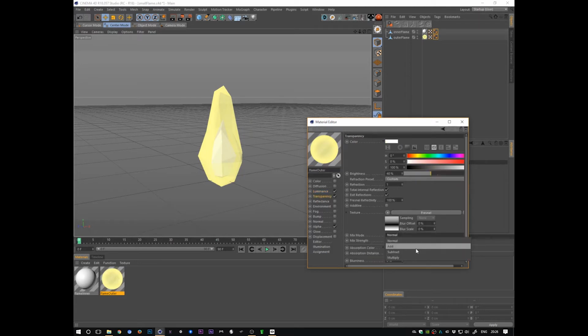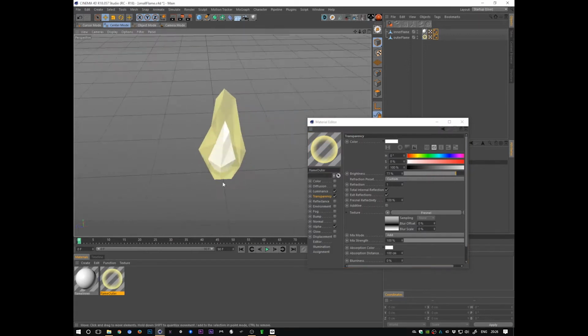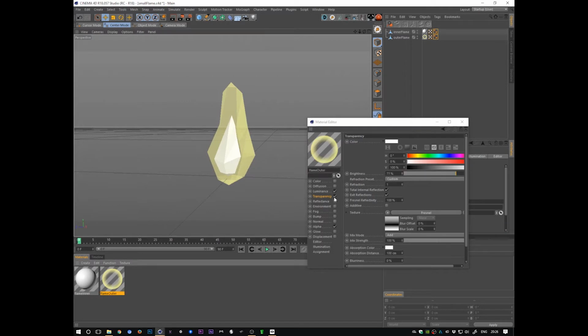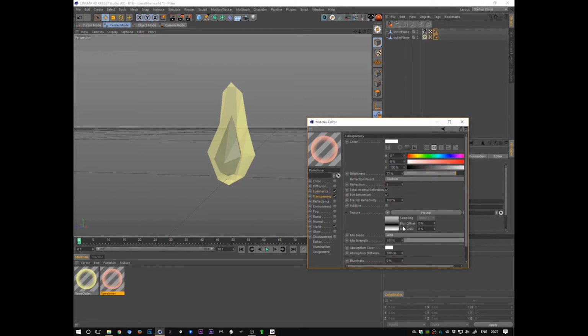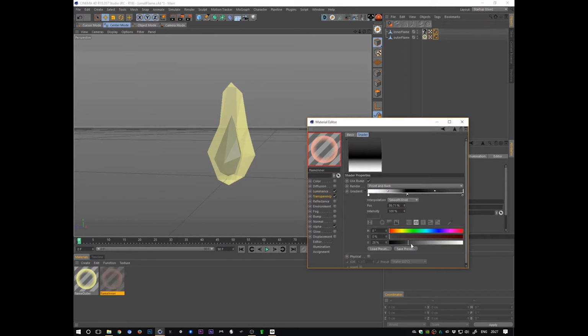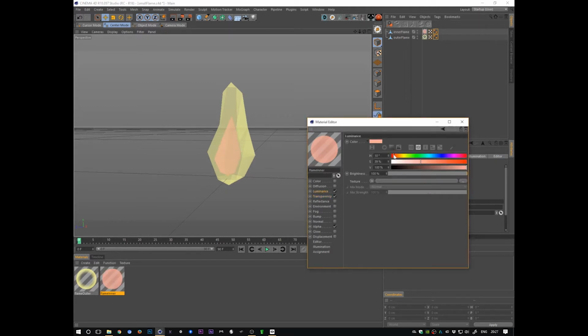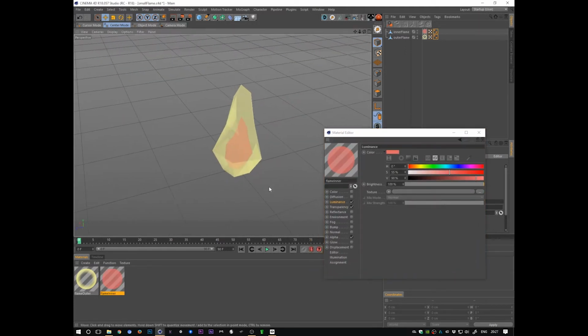Let's put this on. Just add in a bit of overall transparency. So outer flame. I'm gonna duplicate it. Flame inner. Oops. There we go. Luminance, reddish, transparency, a lot less. And we'll have you on the inner flame.